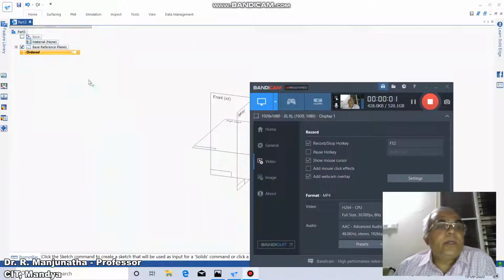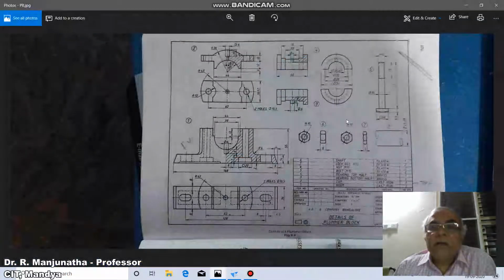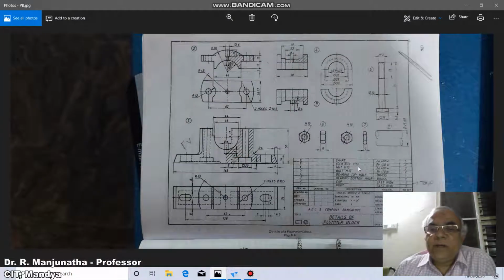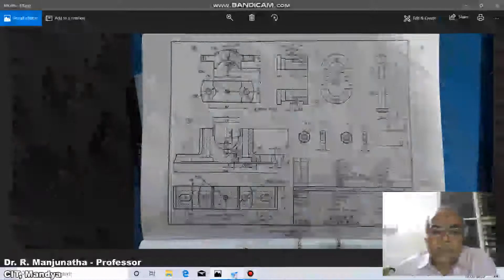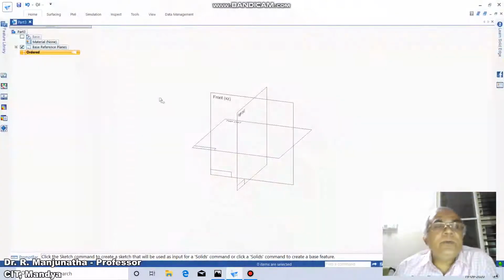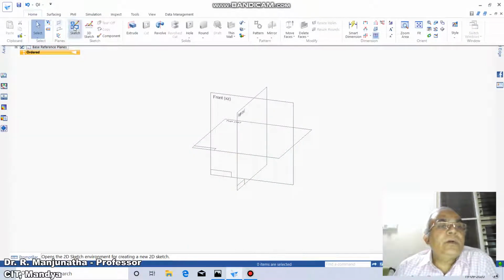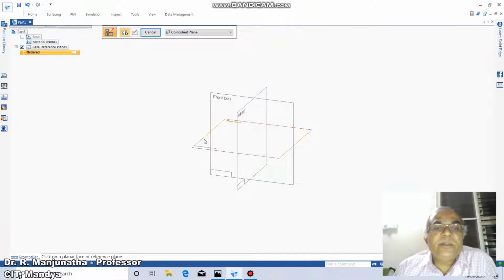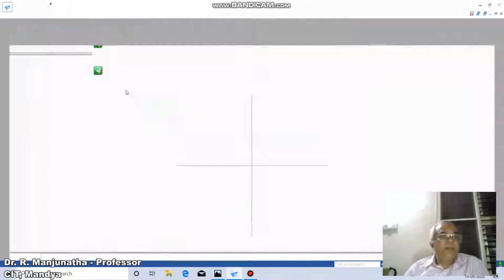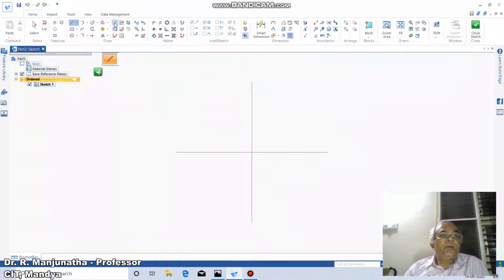Now we are going to start the bolt of M10. To do that, go to Home, click on Sketch, click on the coincident plane as the top reference plane, then go to Include.